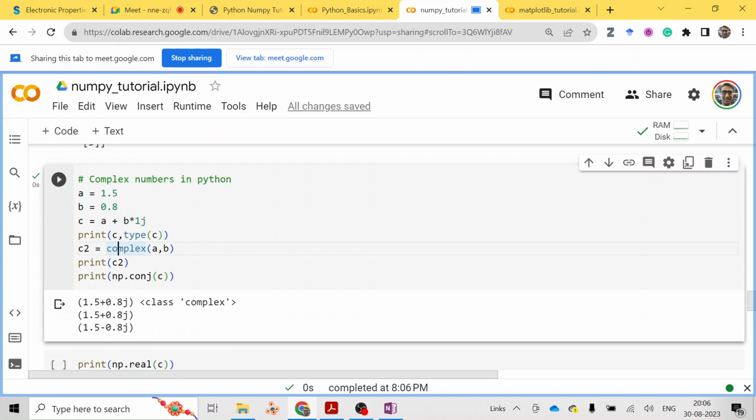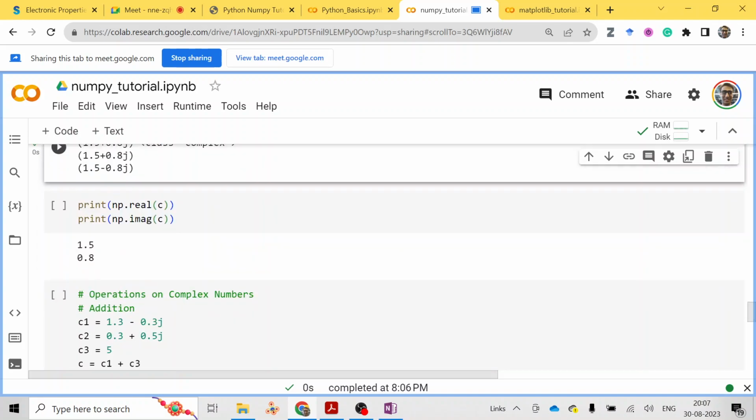Or you can use this complex function, and you can write a comma b, and that also will create the same complex number. Here you can see. And NumPy has this method: you can use np.conjugate or np.conj. What this will do is create a conjugate of your complex number. Here we can see it is 1.5 minus 0.8j. So we can do this numerically as well.